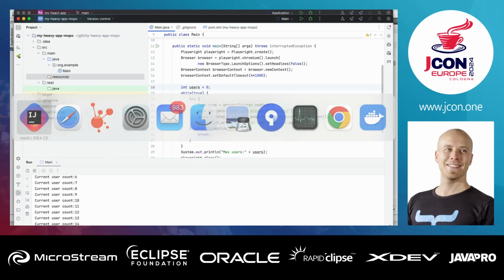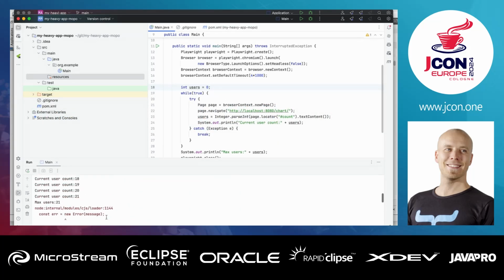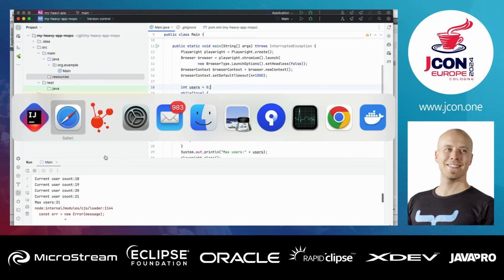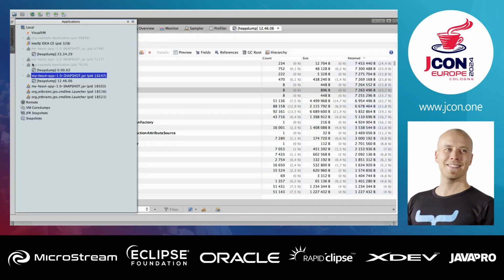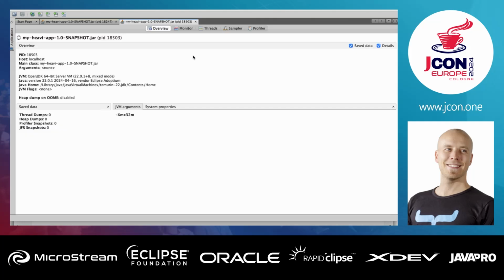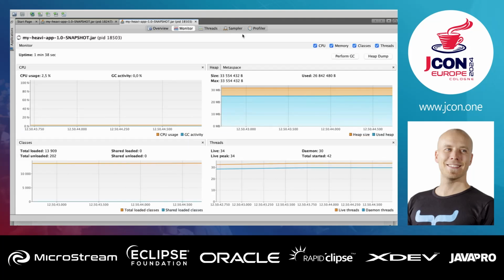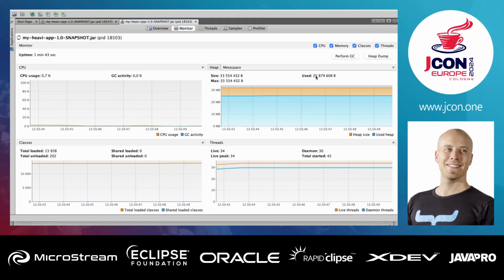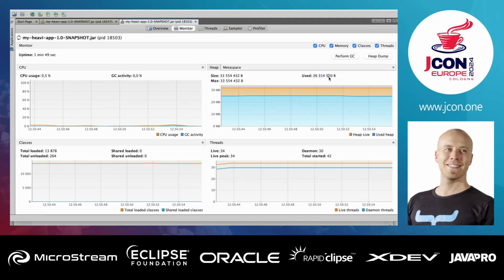So now we actually have 21 windows open, and if we look it up from here, this is the new application, and if we look at the monitor, we can see that it's only 26 megabytes used, and if we perform garbage collection, it's even a bit less. So problem gone.